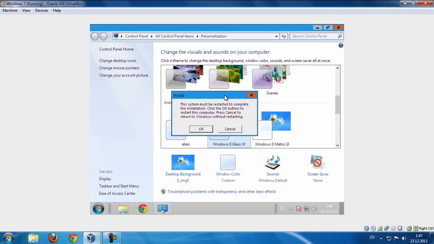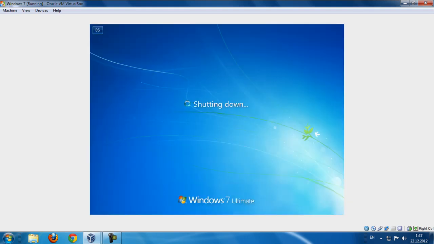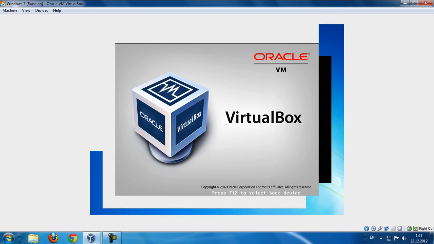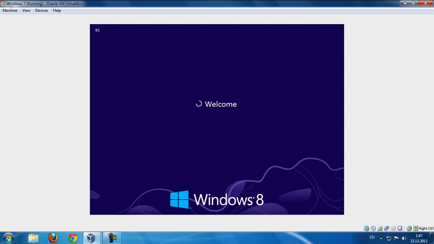And now we need to restart the computer, and I'm gonna click OK. And now Windows is starting. The logon screen is changed to Windows 8.